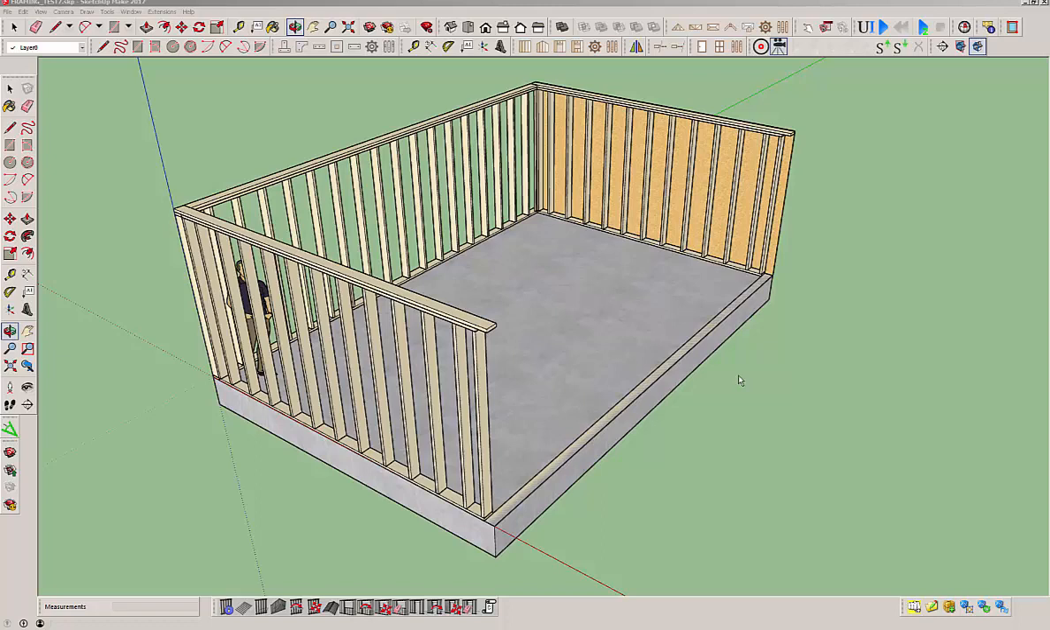Hello and welcome back to another preview of the Medeek wall plugin. So I just wanted to show everybody kind of what I've been working on as far as the wall tool, or the window tool, sorry.